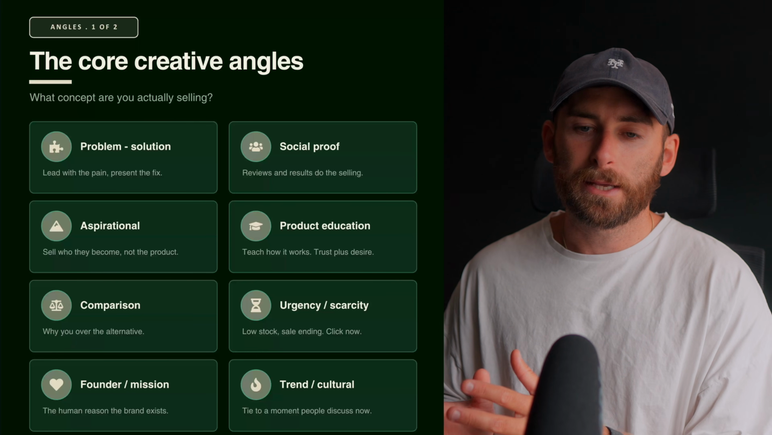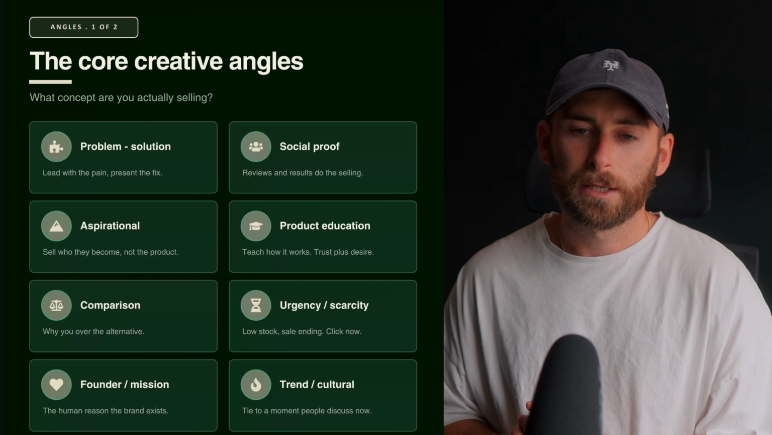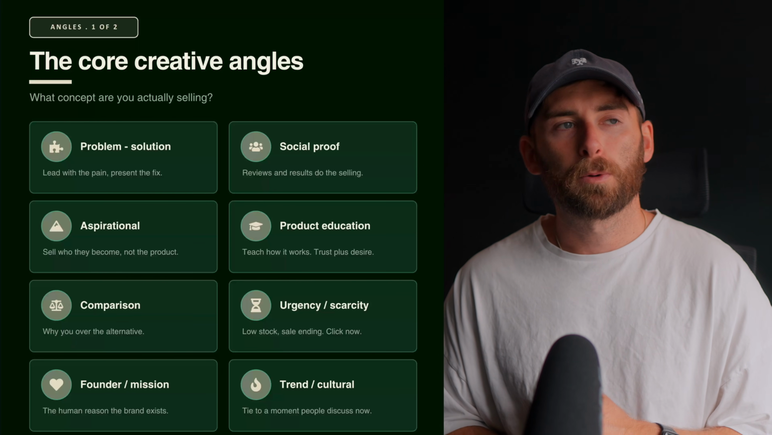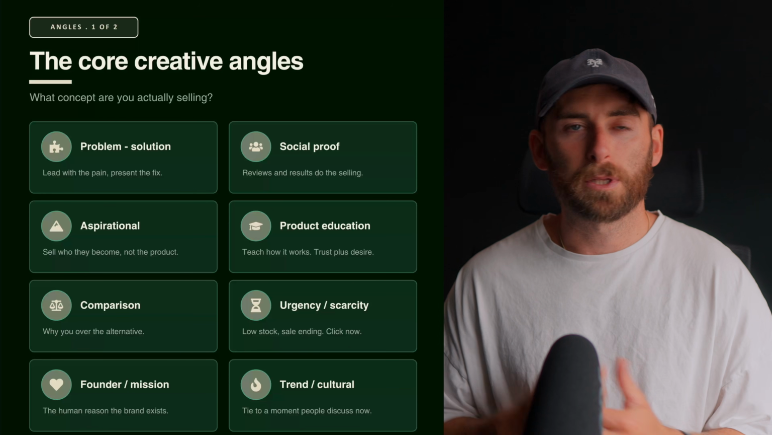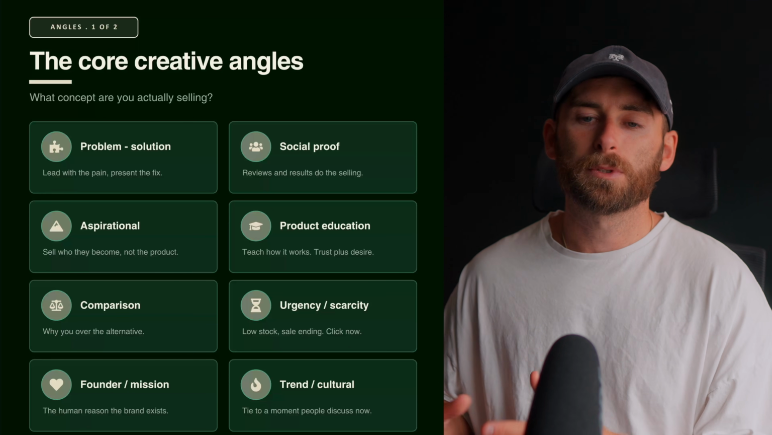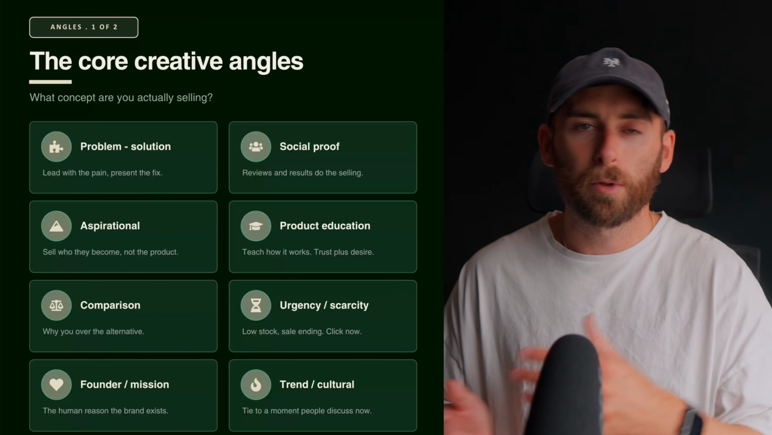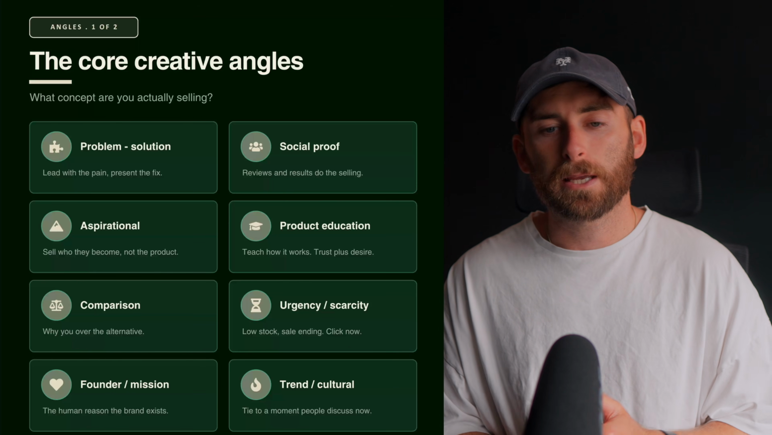The next angle is the social proof angle. So reviews and results do the selling. So think about if your business or your product has solved all these problems and you've got all these crazy reviews, well, let that do the talking. Use that in your marketing, because people will buy from other people more than they'll buy from just a random ad that they see.